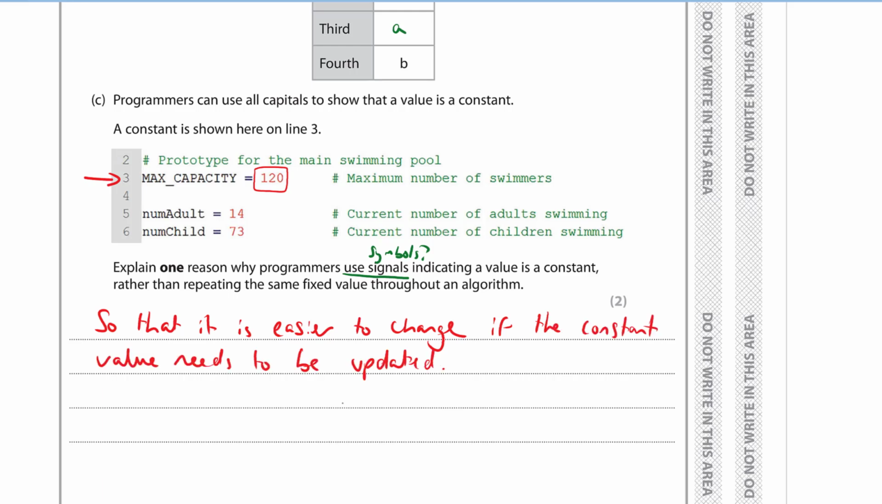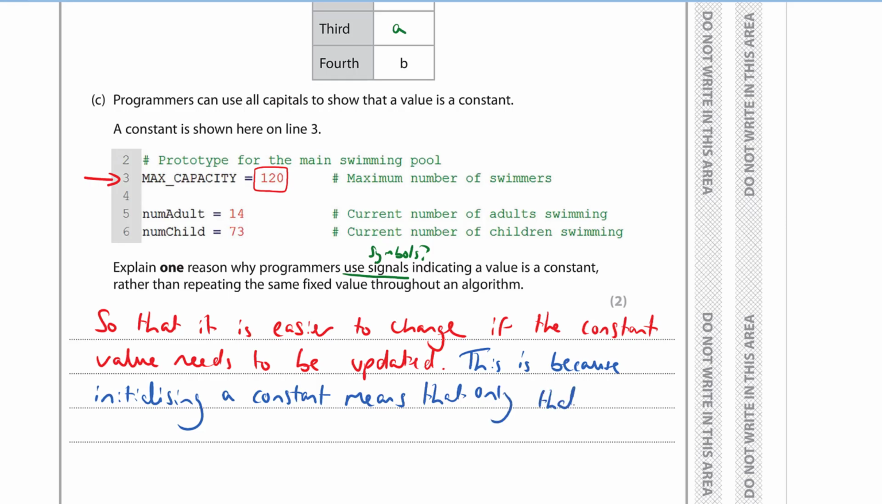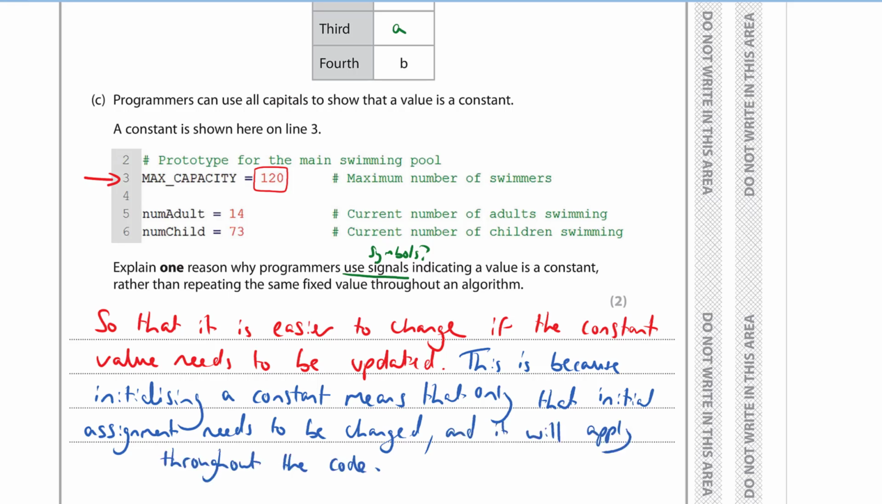So why is this the case? Why is that true? Well, this is because initializing a constant means that only that initial assignment needs to be changed, and it will apply throughout your code. This isn't the only reason, to be clear. It's I think the most obvious one based on the wording of this question, but readability helps.